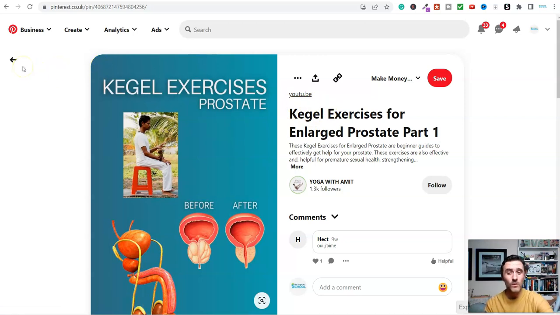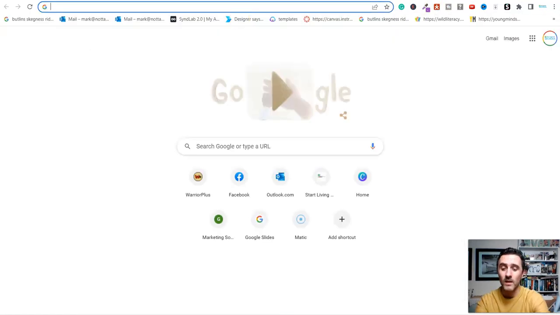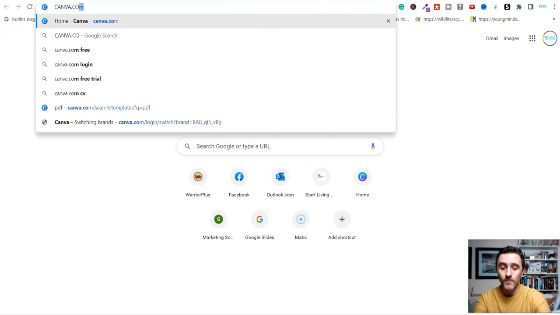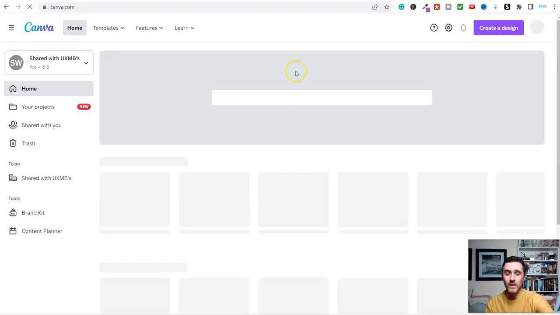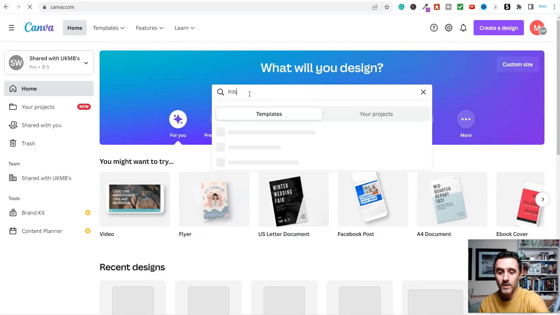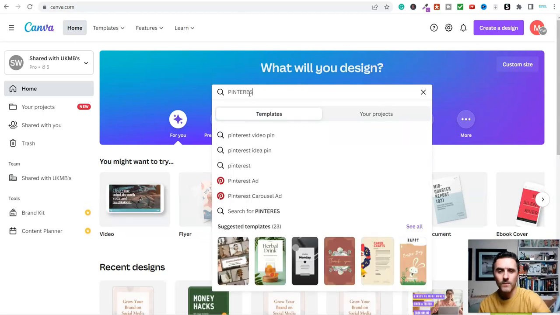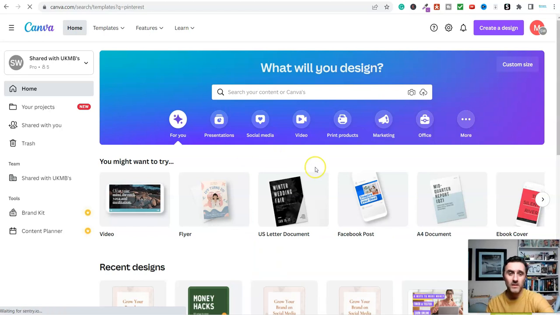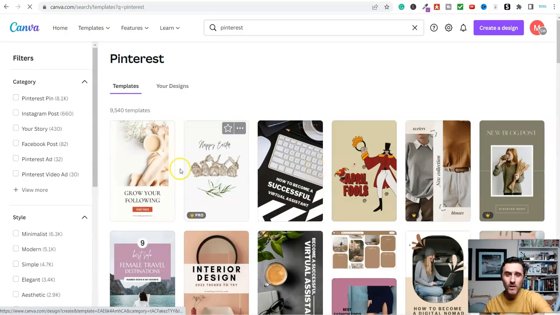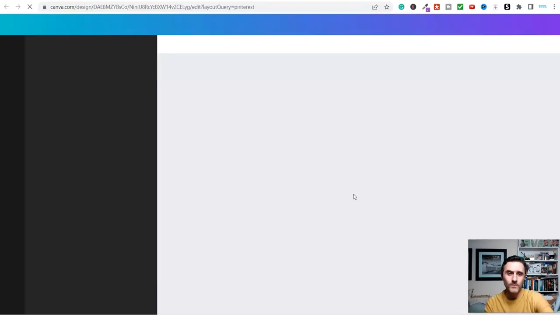Now, as I've mentioned, the cool thing about Pinterest is you can get traffic for months and years. To create these pins, you can use a free piece of software called canva.com. You can create an account for free, and then all you do is type in Pinterest. I'm just going to go with Pinterest, and basically it will give you a template. All of these are different templates, so just go into any one. Let's click on this one as an example.